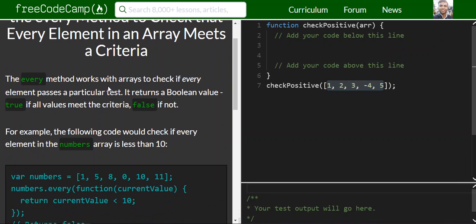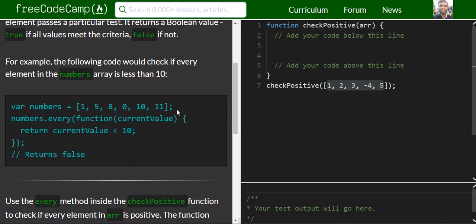It says that the every method works with arrays to check if every element passes a particular test. It returns a boolean value, true if all values meet the criteria, false if not. For example, the following code would check if every element in the numbers array is less than 10.